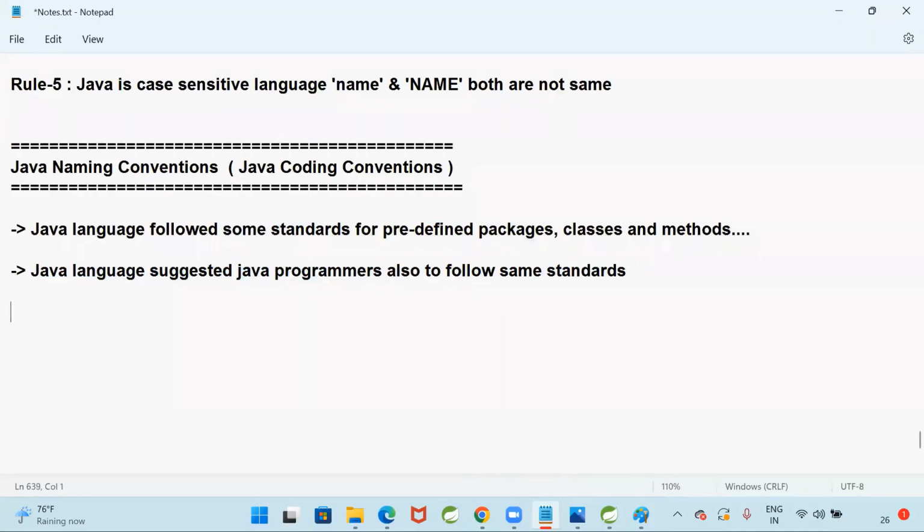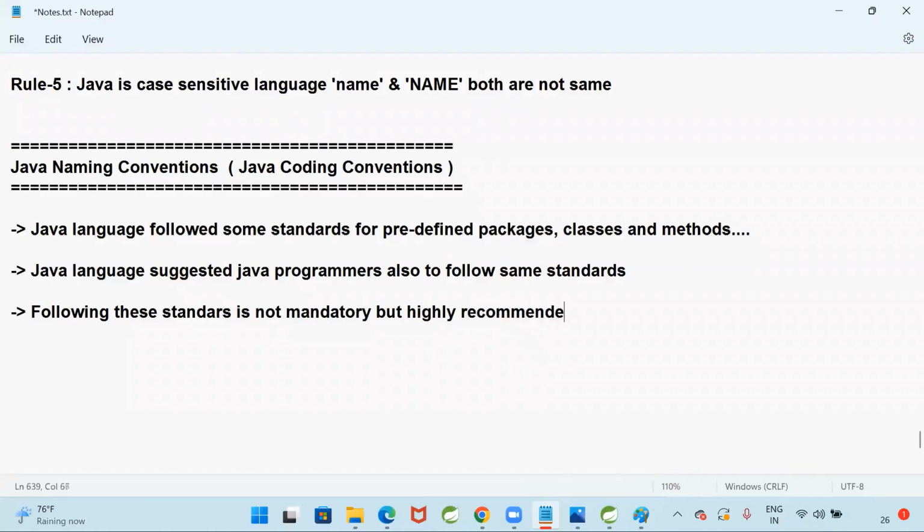Following these standards is not mandatory but highly recommended. Identifier rules are mandatory. You have to follow them. There is no option. Identifiers means some rules are available, and you need to follow those rules. There is no option. But when it comes to naming conventions, Java is a language developed by Sun Microsystem.